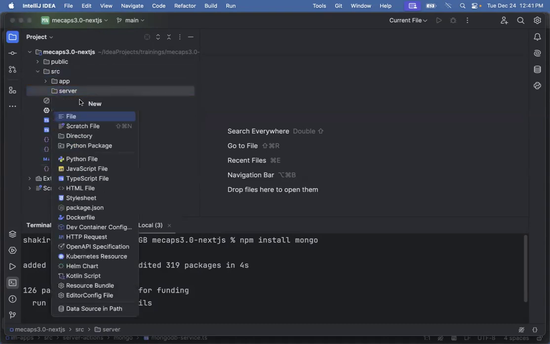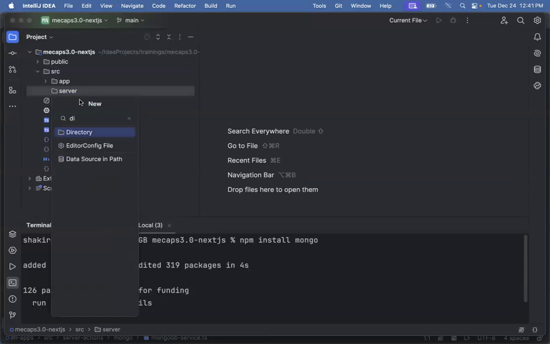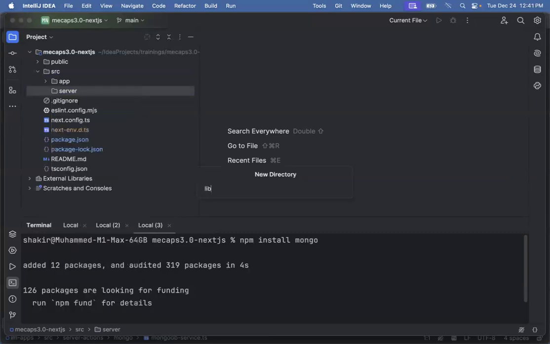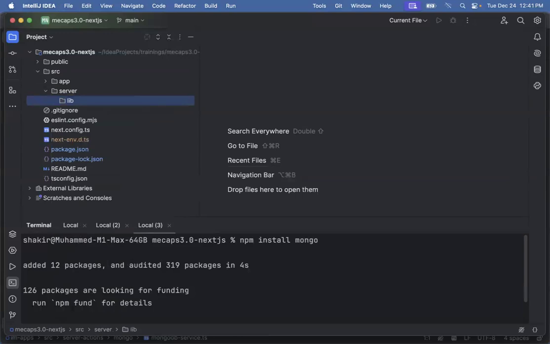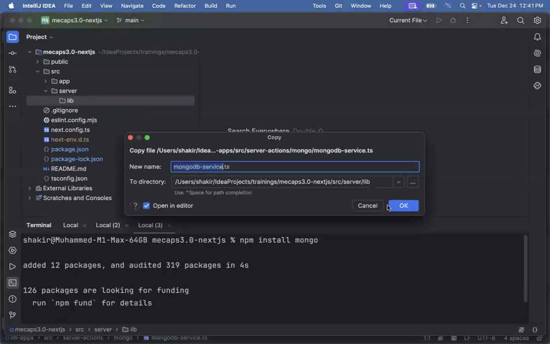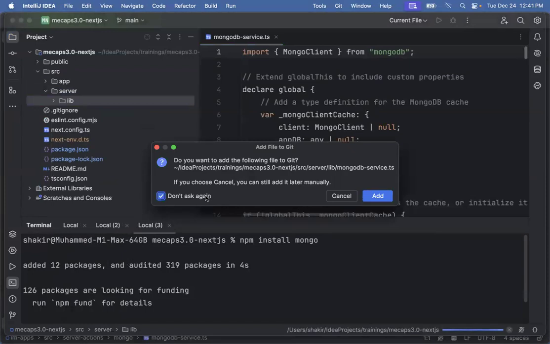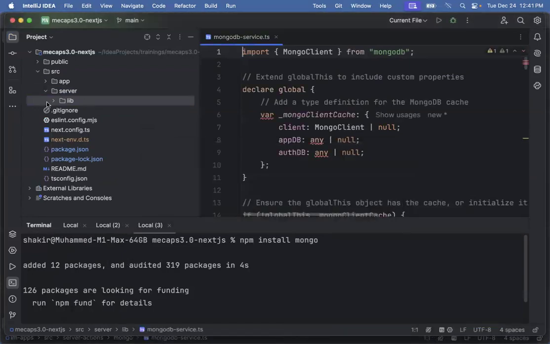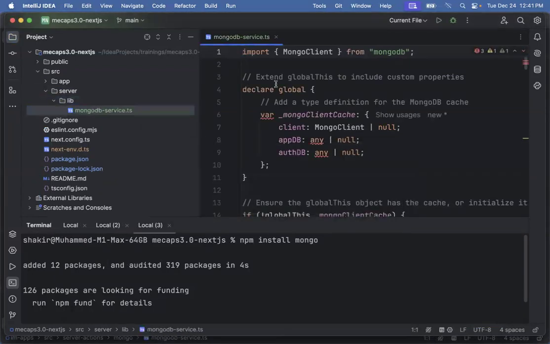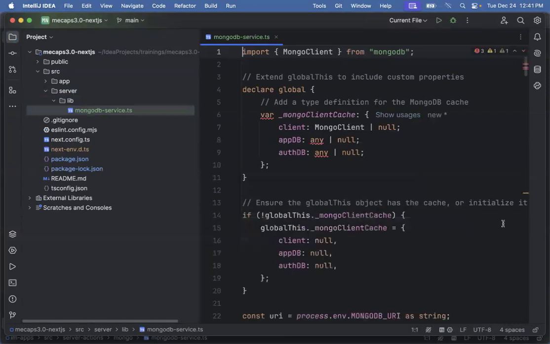And here I will create again a directory, and I'll say lib. Lib stands for library. And here I will paste that. So you see, we have mongodb-service.ts here.